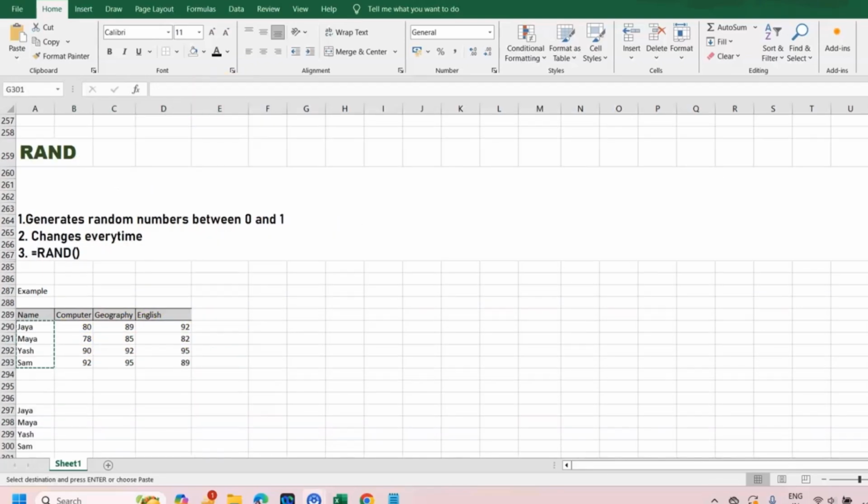Now let's look at another mathematical function, which is RAND. RAND generates random numbers between 0 and 1. Okay, and it changes every time. What I mean is if you just click on another cell, you see the value is changing. We'll see an example as well. And this is the syntax in the third point: equal to RAND, and in brackets, just an empty bracket.